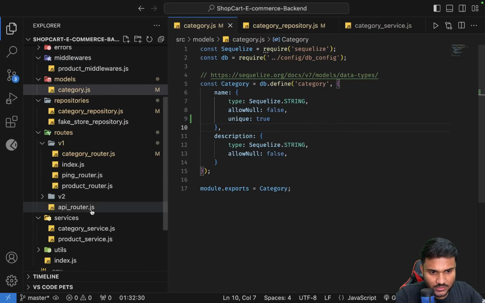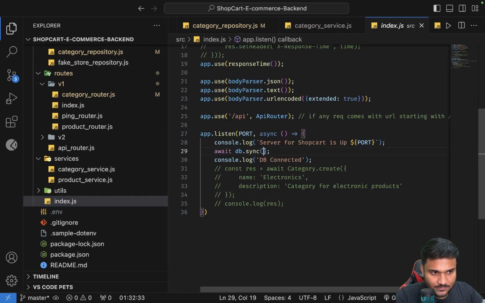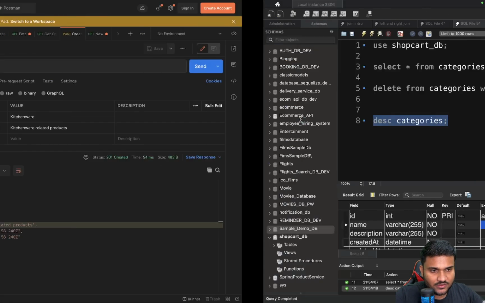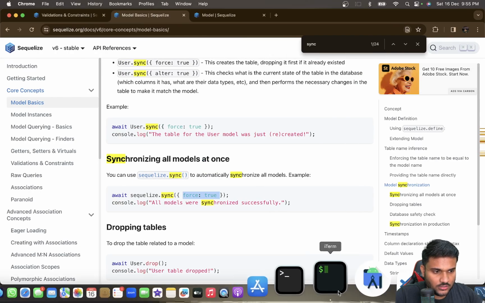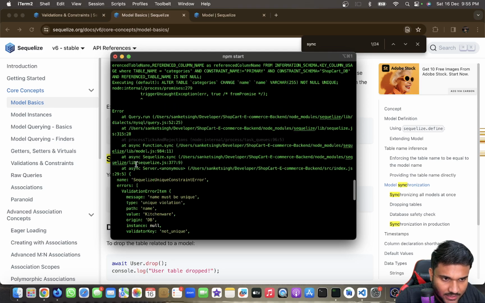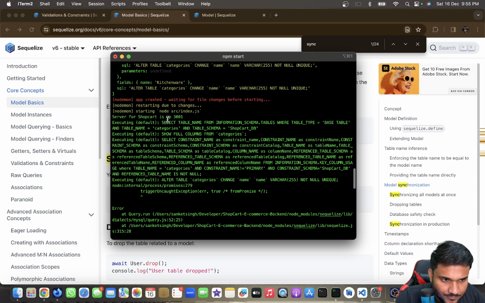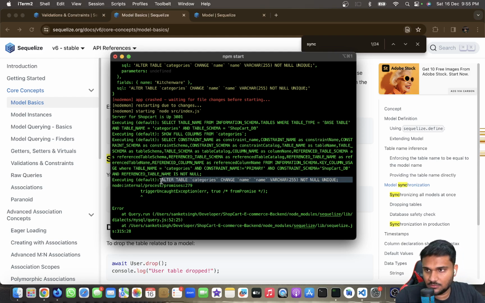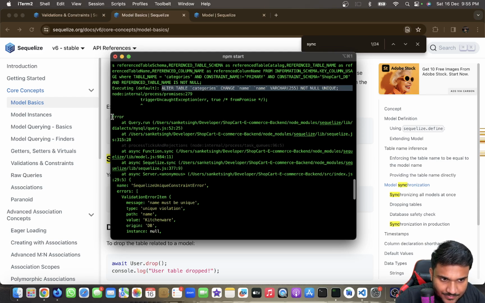So let's try doing one thing. In the index.js, let's pass alter to true. Let's see if it works for us or not. I saved it, and now if I go to the terminal, you can see what's happening. There is an error that came up. Let's see this. Alter table categories, change name, not null and unique. So you can see it actually tried to make changes to the table, but it came up with an error.